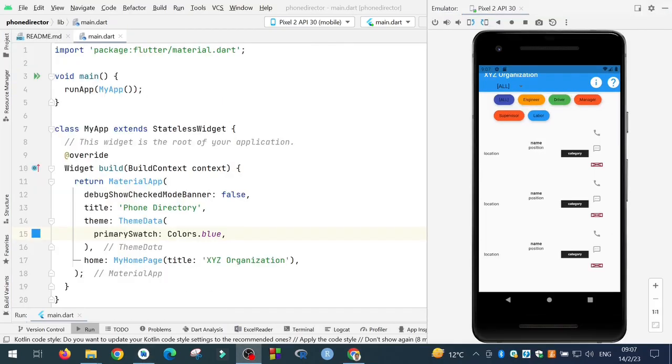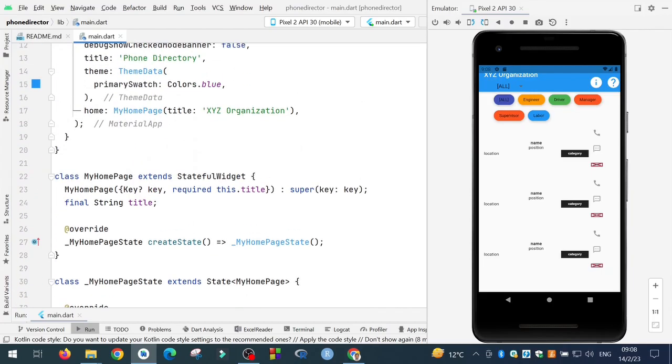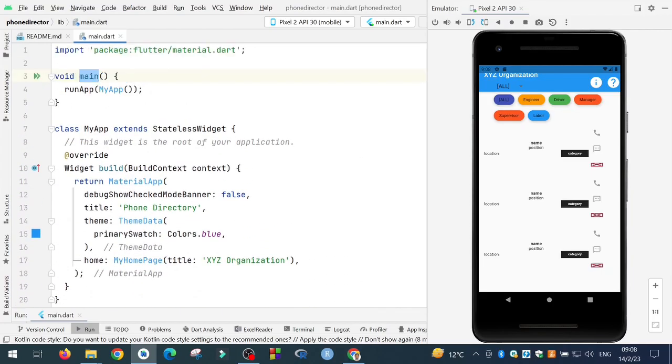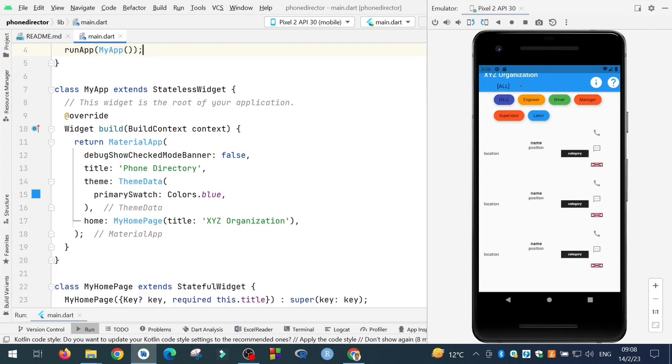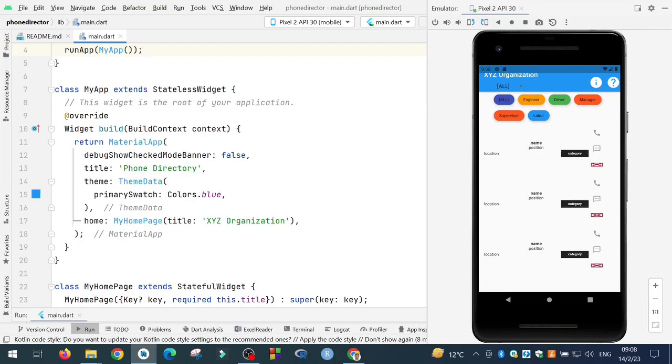Let me give you a brief overview of the code that we have written for the UI of the application. Now, if you look at the top, there is one function main, and there are three classes in the code. Now, the main entry point, as you know, for any Flutter application is the main function. The main function calls my app class over here, and it creates an instance of my app class, which is a stateless widget. And the first method or the first function that is executed is the build method.